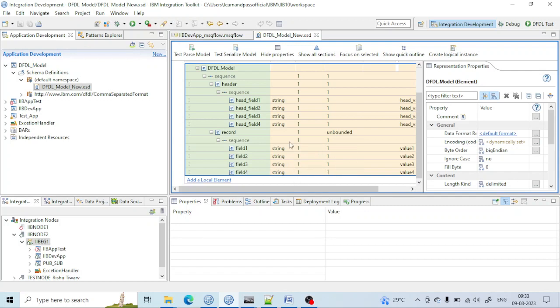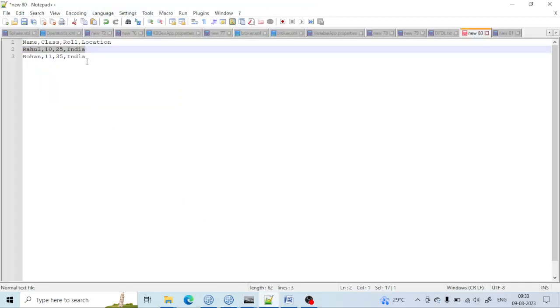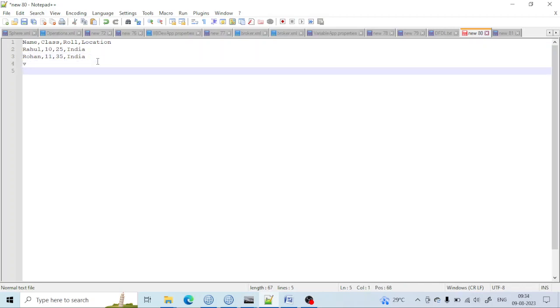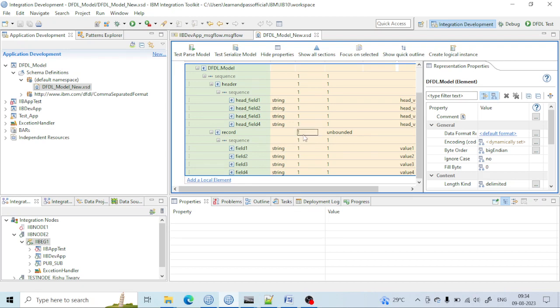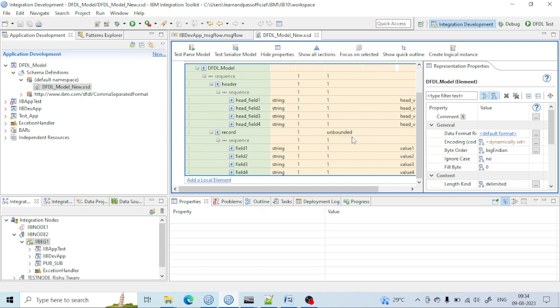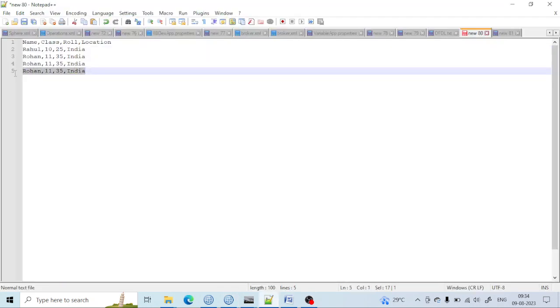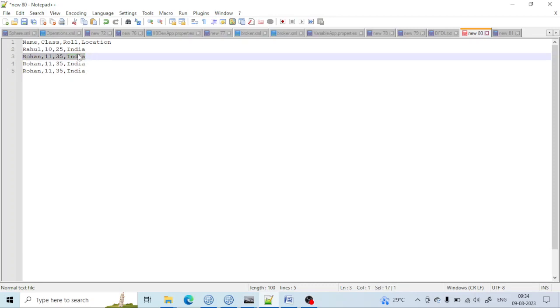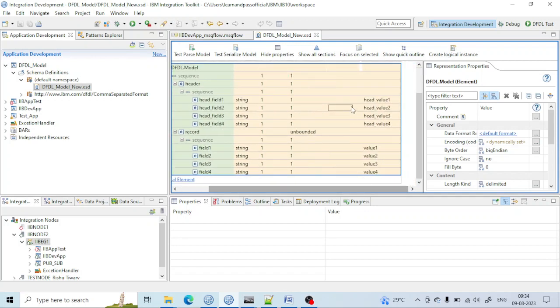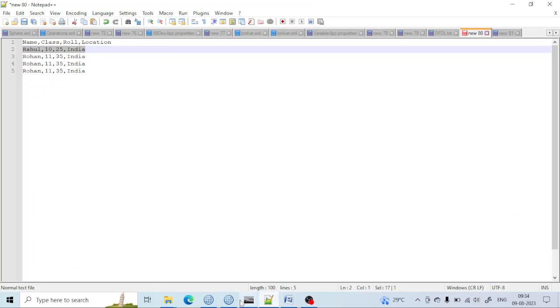That is looking good. But I can insert multiple records, like Mohan and others, so that's the reason it is written as unbounded. The minimum occurrence is one, because at least one line is necessary, and the maximum can be any number of rows. So this is all about the properties. There is also some sample value, and I can put any sample value to test whether it is working fine or not.